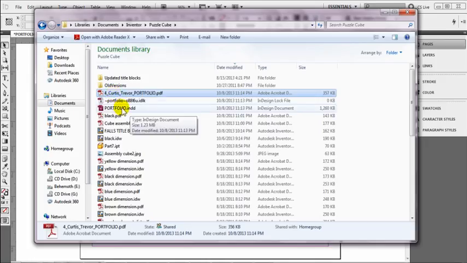portfolio, which is right here. So always have the original portfolio, which is going to be an INDD file, and then the file you turn into me is going to be a PDF. So this is the file you'll drag to the Dropbox, and this is the one that you're going to edit later and add stuff to.